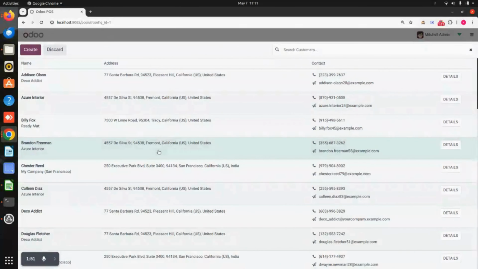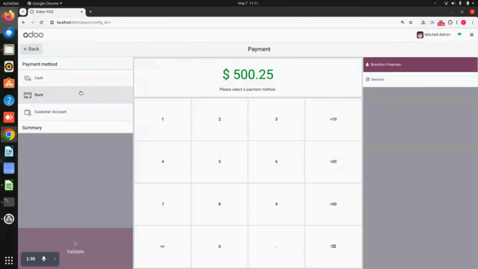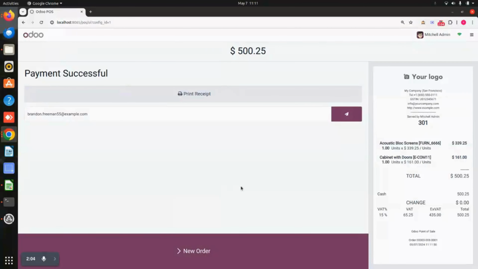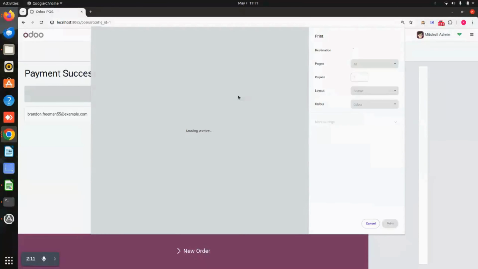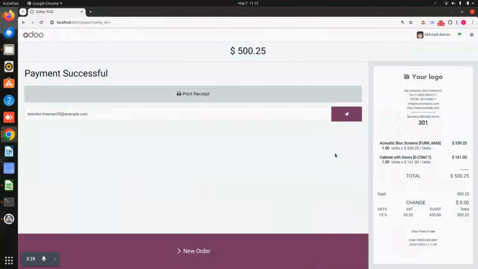Similarly, if you want to view this in the receipt, then I'll select the customer. I click on the payment. I click on cash, and now I will select how much amount is pending. So based on that, I will validate this. So here also you will be able to see a receipt with the product name and with the internal reference also. You can print this receipt, and here also you will be able to see the product name with the internal reference. So for whichever product you give the internal reference, you will be able to see this in the point of sale module, in the receipt, and in the cart, and in the product master also.